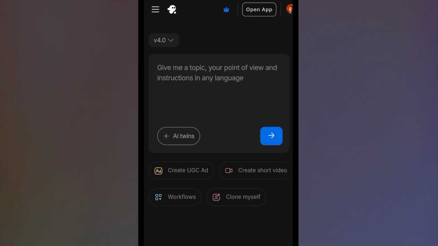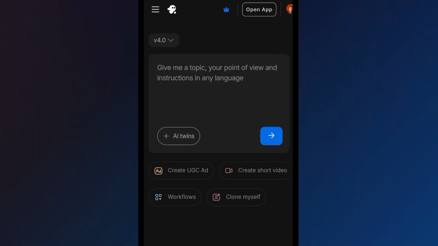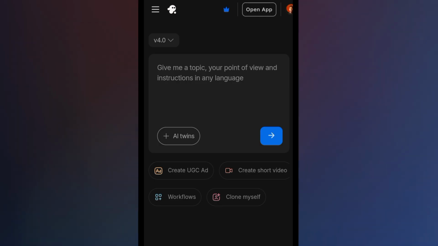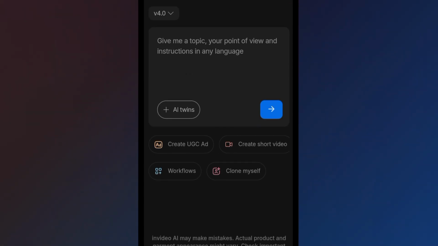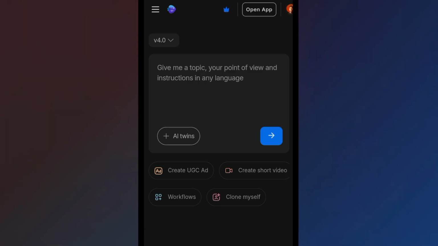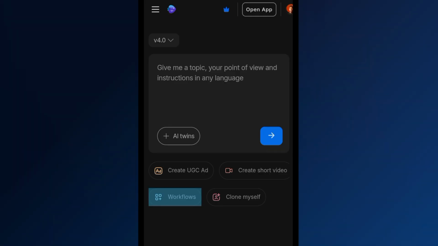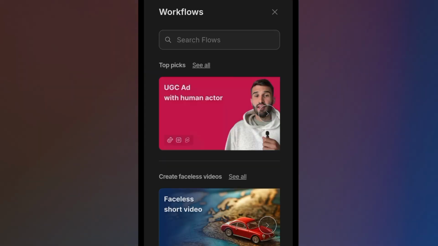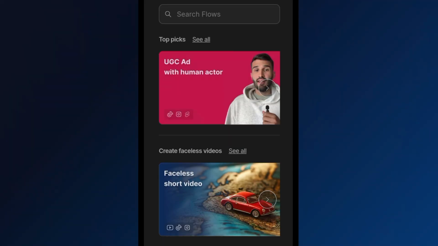Alright guys, when you have opened your account on this platform, this is how it's going to look. You can see everything that's shown on this platform. The first thing to do is that this is how your dashboard is going to appear. You just need to click on this workflow. This is how you can generate 3D animated videos for yourself.